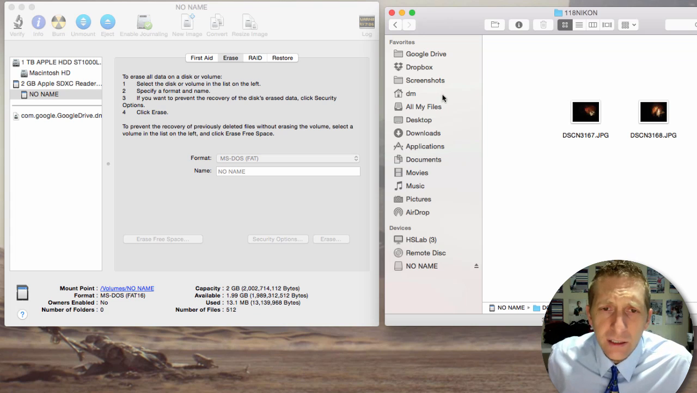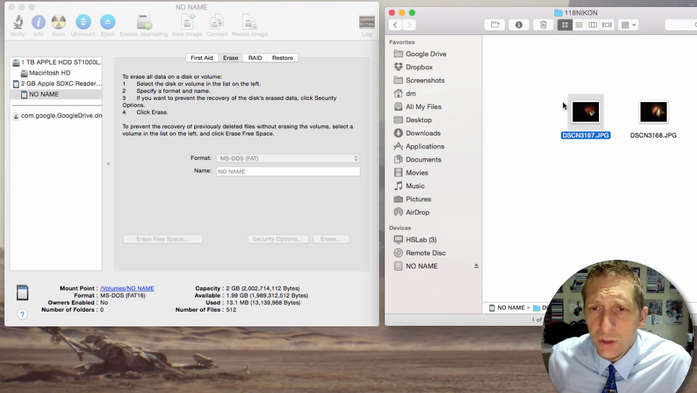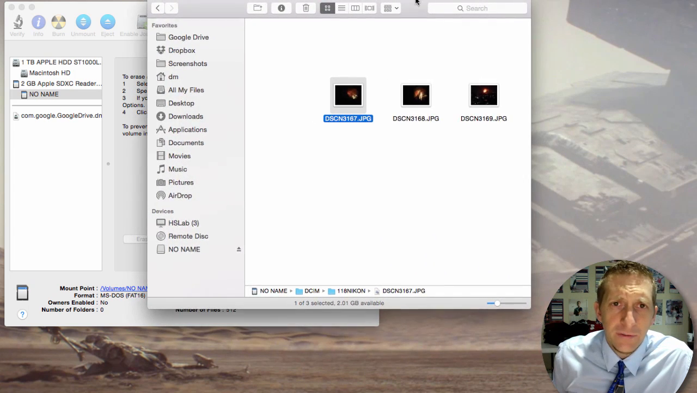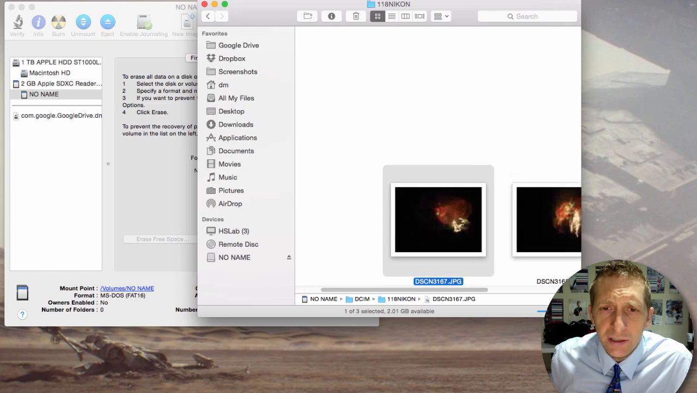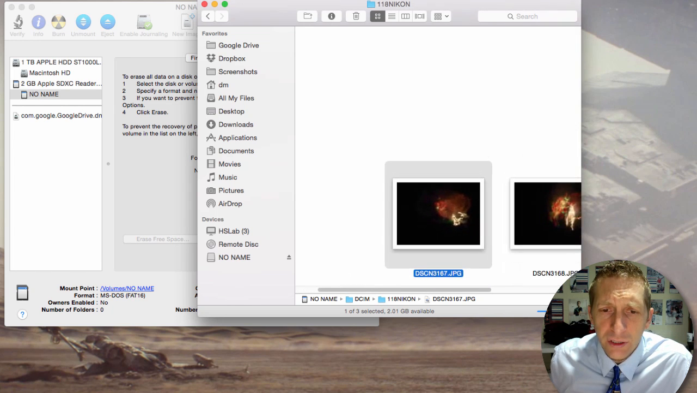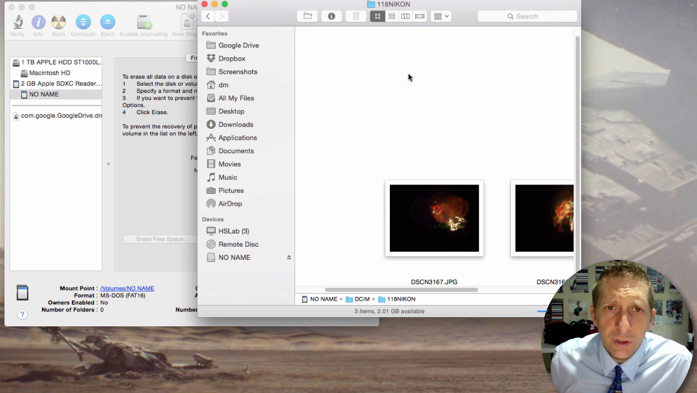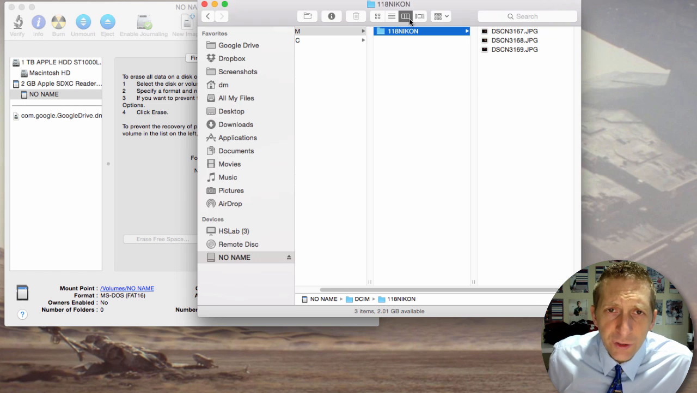First off, if you insert an SD card, the easiest way to get to it is on your Finder on the left side here. Let's say you have some pictures here. When you view pictures, let's look at viewing a little bit. You can click here to make them bigger or smaller. You also have these different views.